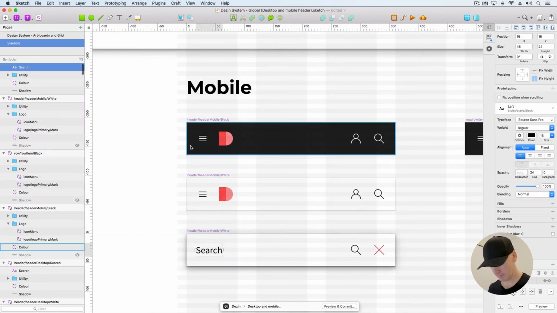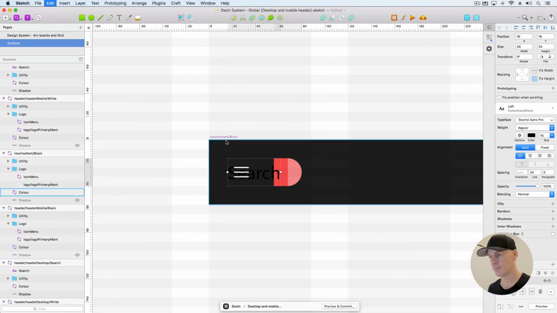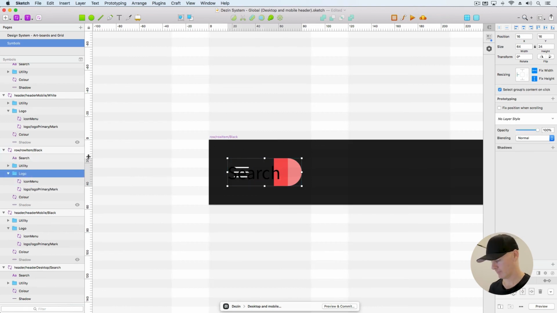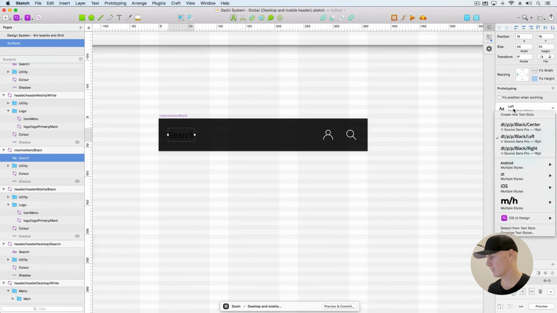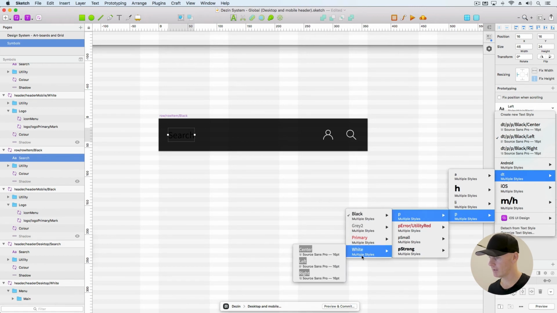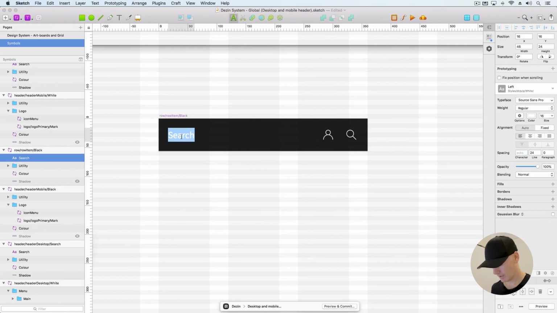Let's go and grab that search label, paste it into here. Move it to the top, delete those two, change it to white. So we're going to go to DTP white left. Change this to label.